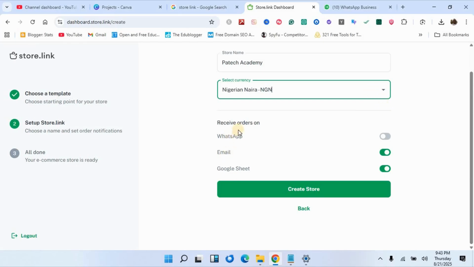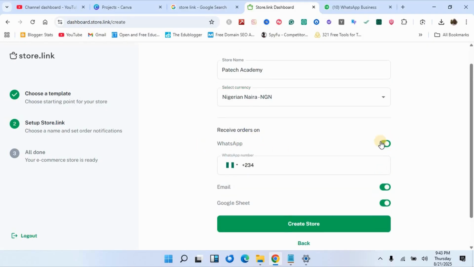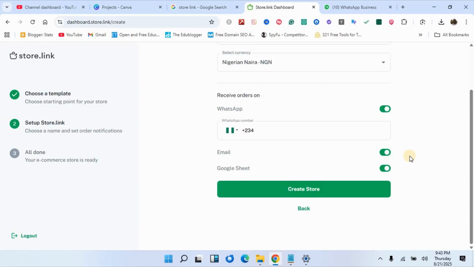Then the next thing you will need to do is to enable receive orders on WhatsApp. You understand? So that once someone orders for your product, you will receive information through your WhatsApp. Do not worry, I am going to show you how easy it is to receive this order. You can as well choose to receive orders via email or Google Sheets.